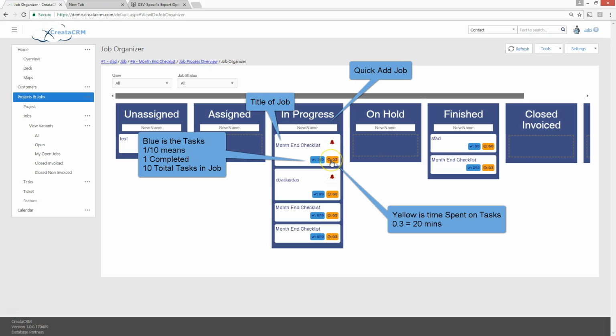The other point is we have timers here. We can time on every element of the job. You can time on the job itself or time on the task itself, and that means you can have a granular view of how long it takes you to do each of those tasks. Now we'll go through that in one of the videos coming up.